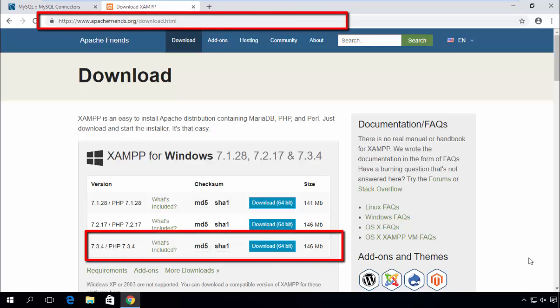Select the latest version of Xampp for your operating system. I'm going to download Xampp on my Windows 10 computer. Locate Download 64-bit button and click it.